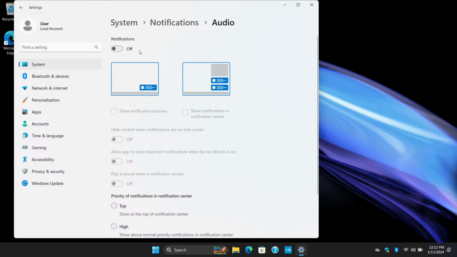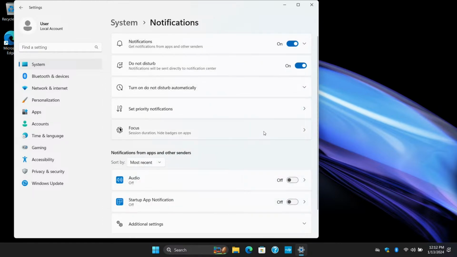Now, if you rely on Windows to give you notifications for your subscribed YouTube channels, then you may be wanting those notifications turned on here. Do not disturb. Notification will be sent direct to notification center. Okay, so that's going to stop a notification pop-up from happening. So that one on is okay.